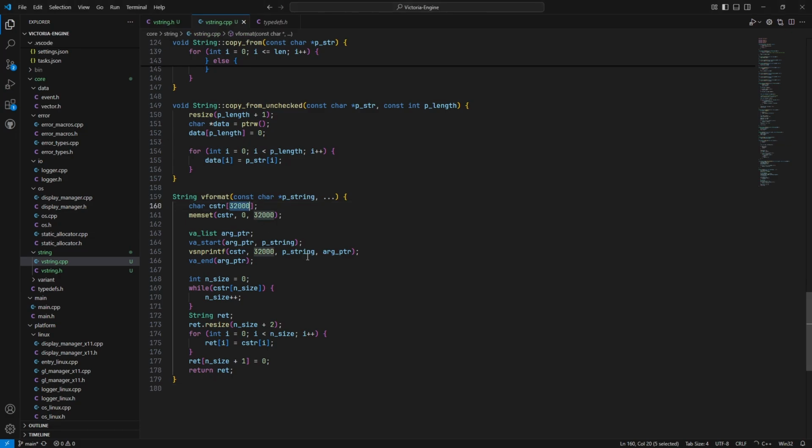So what it does is it creates a really massive C string. It creates a 32,000 character long character array, zeroes it out, then gets a VA list, starts that VA list, formats everything into the buffer, and ends the VA list. Then we grab the size of the actual string that we're now dealing with, which we look at from the C string. Then we resize the string to be the current size plus 2, because remember, we need to make sure that every character in the string is formatted in plus the current null terminator.